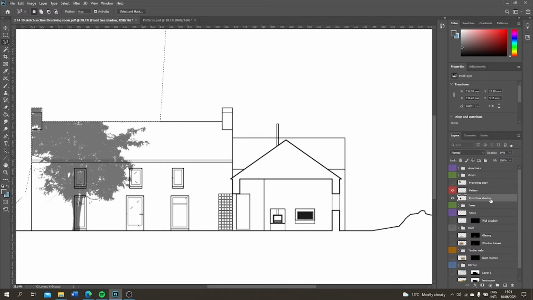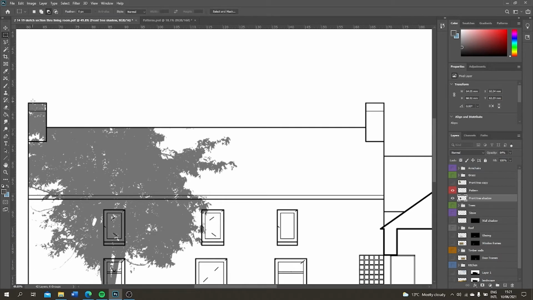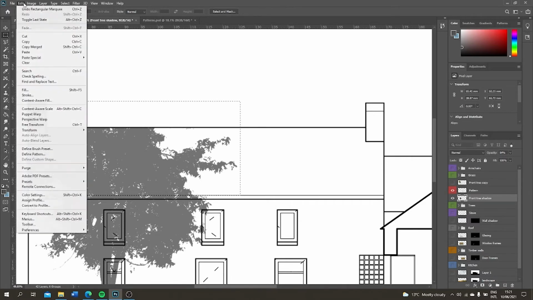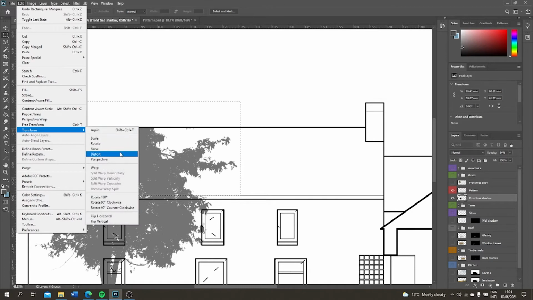And with the shadow layer still selected, I go to the rectangle selection tool and I'm going to drag a rectangle over that part of the shadow which falls on my roof. And after that, it's up to Edit, then choose Transform and then Distort.